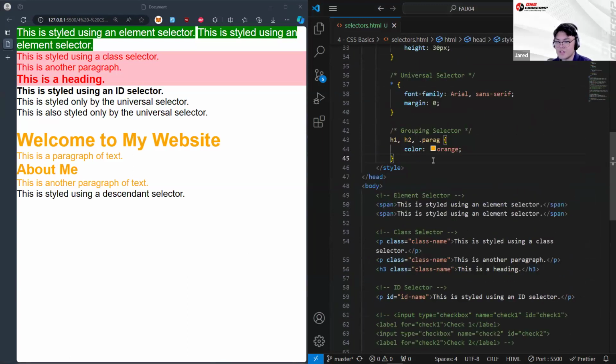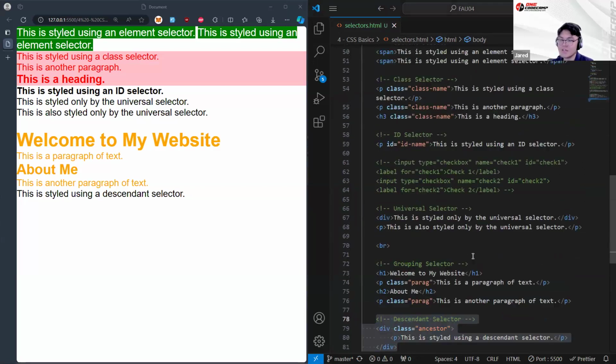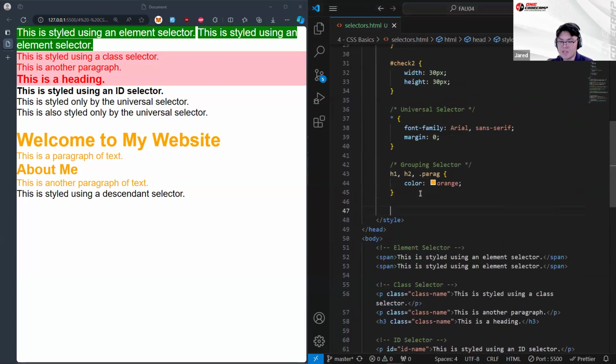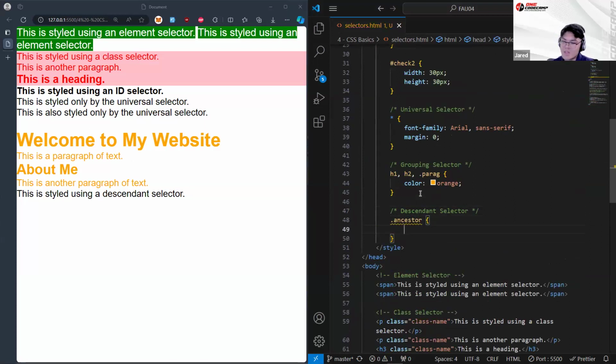Okay. So to style that, this will be here in the CSS. Oh, before that though, let me send this in the chat. There you go, for our descendant selector. And let's say in our CSS, let's make it a new comment as well. Descendant selector. And we're going to say for this dot ancestor. And let's make that the block for now. All right, for example, if we want to style this, let's say, for example, I want to make it italicized. We'll say font-style, and it will be italic.